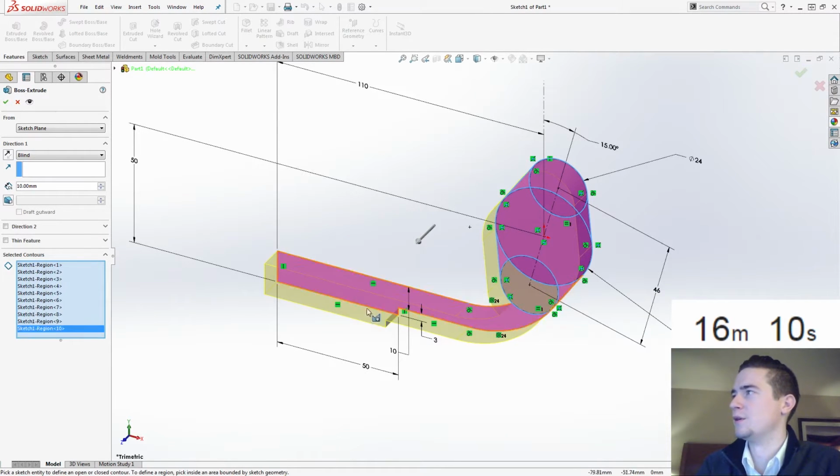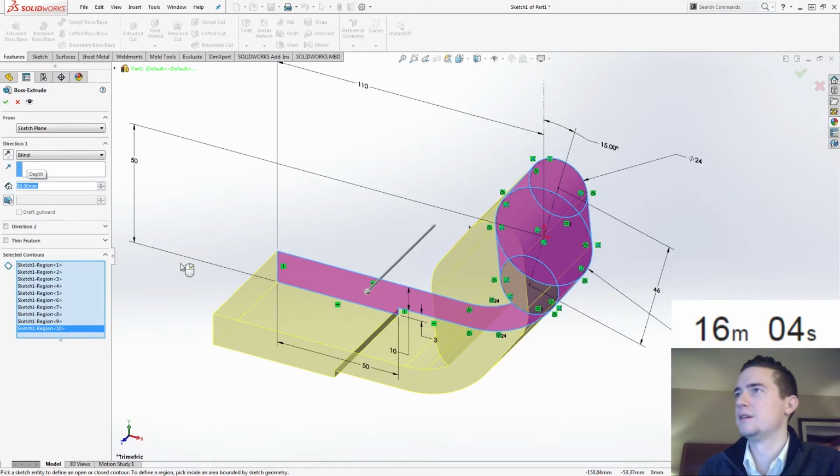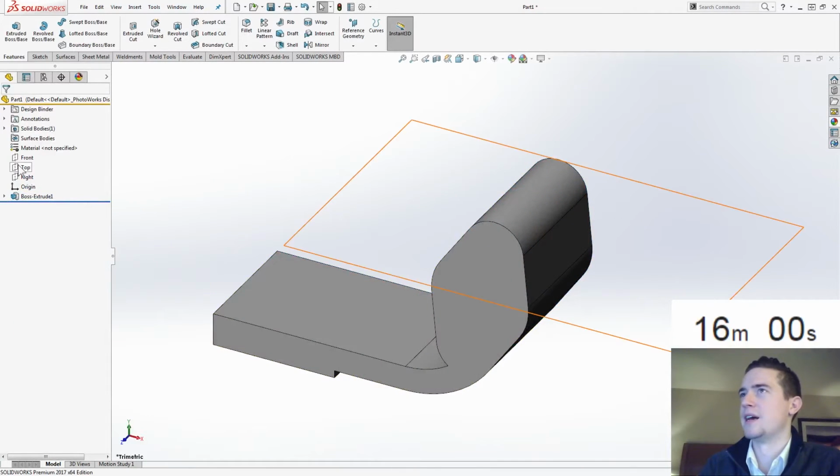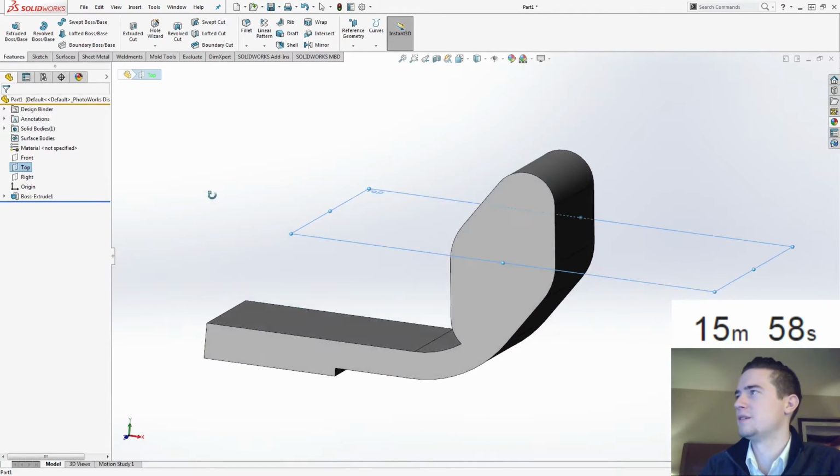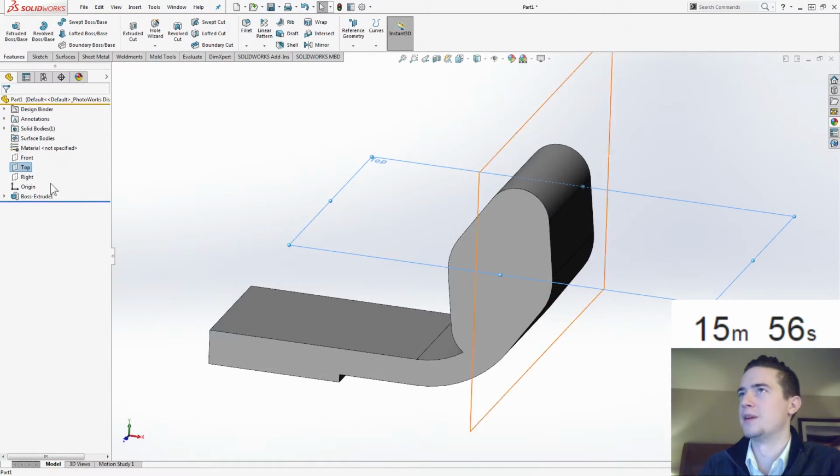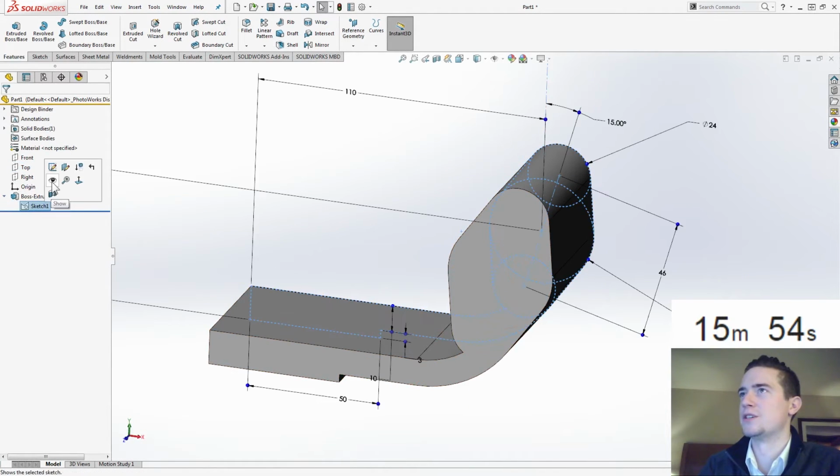We want all of those profiles. And the depth is 50. I don't see any need to do mid-plane. That gives us that. And then on our top plane, yep, that's right where I want it to be. Let me show this sketch just for reference.